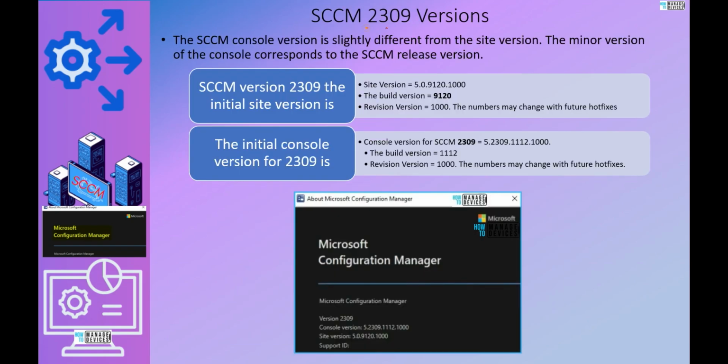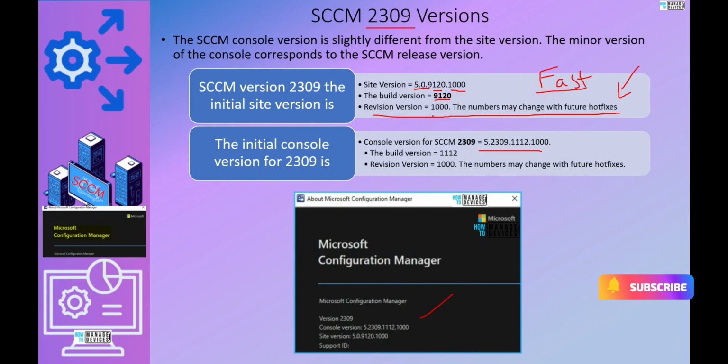Let's look at the 2309 version details. This is the console version, as you can see over here, 2309.111.2.1000, and this is the site version 5.00.9120.1000, and this is the build version 9120. The revision version is going to change when it gets released in the fast ring. Now it is an opt-in release, but with the fast ring it is going to change.